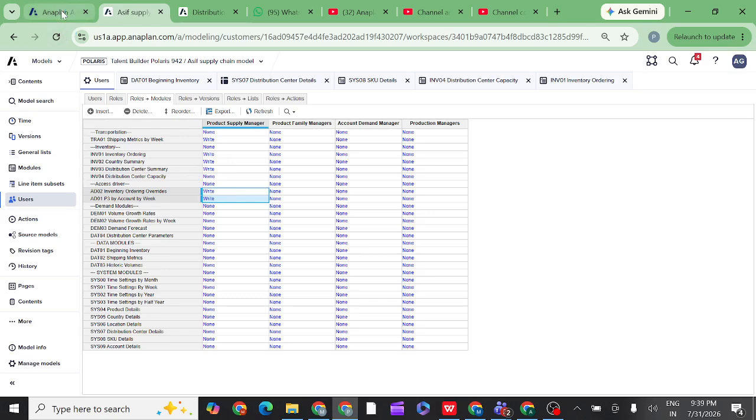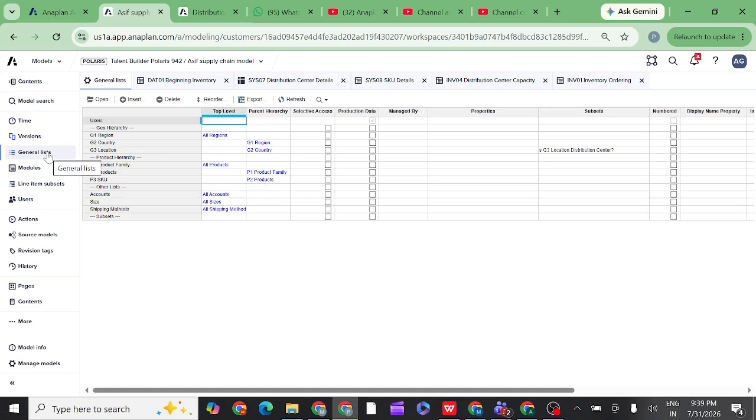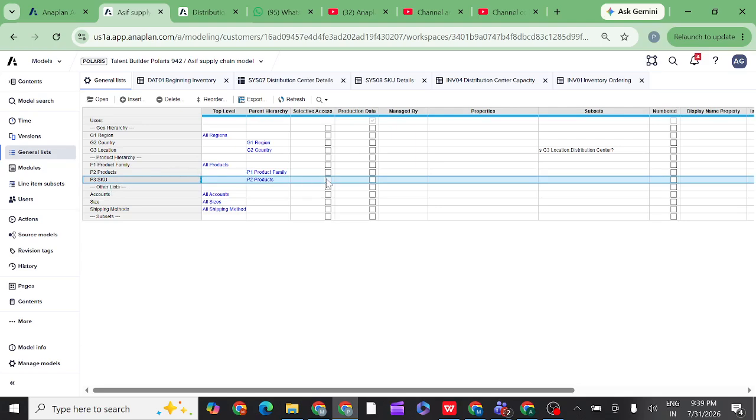Apart from this one, where we have the P3 SKU dimension and product related, the system module, if we don't want to change anything, leave them, don't give access. So these are the things I have given write access. But they are mentioning they want access for P2 product and P3 SKU and P1 product family. They should not change anything. What should we do? We need to give selective access.